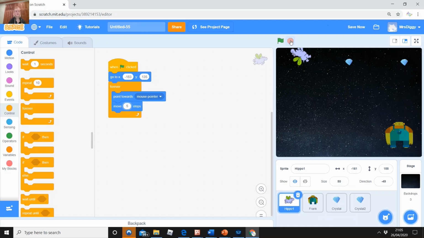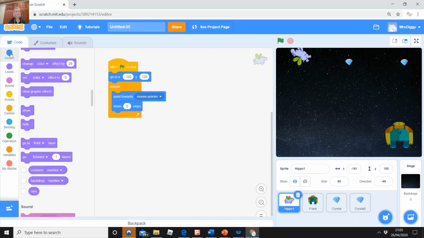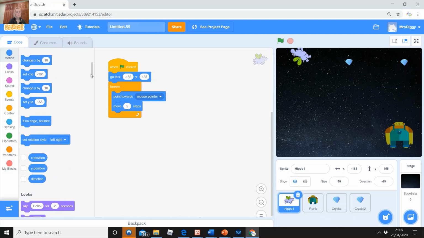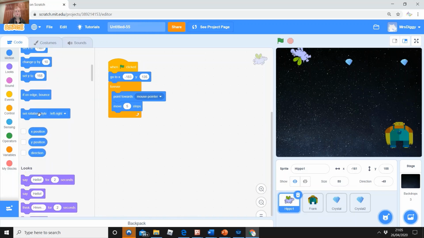We also need to change the direction. We need to change his orientation, so whether he can go upside down or not. So if we go back to motion, there is a block. Let me see if I can find it. I'm just going to go down. It says here, set rotation style. So you can choose, rotation is talking about spinning basically. So we're going to say we don't want him to spin. We want to set the rotation style as left and right. So I'm just going to pop that in my forever block as well. So that means that my hippo can only go left and right. He can't kind of spin round upside down.